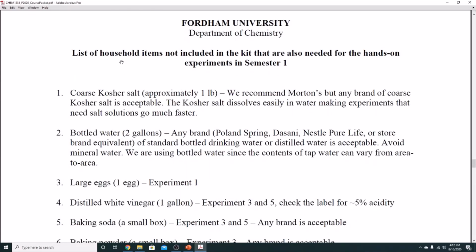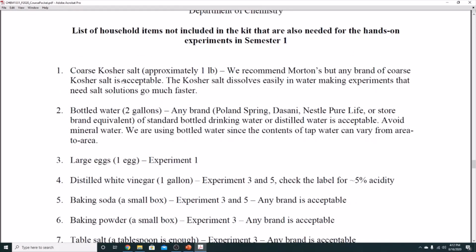And like I said, this is the list. This is included in the course packet also. This is the list of household items that we don't give you in the kit. So there are a few things that you need. These are all very simple to get if you don't have them already.